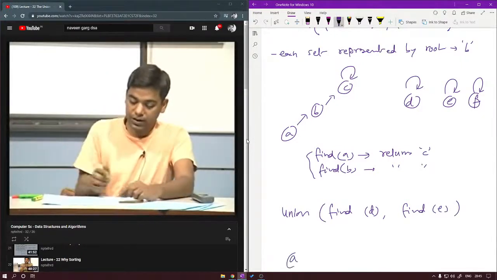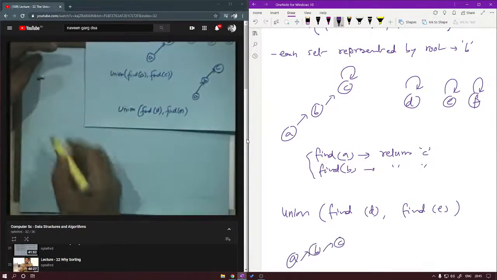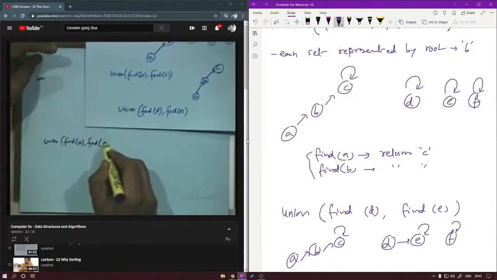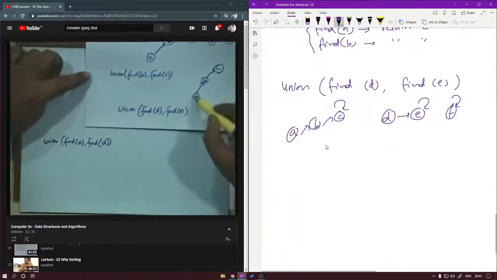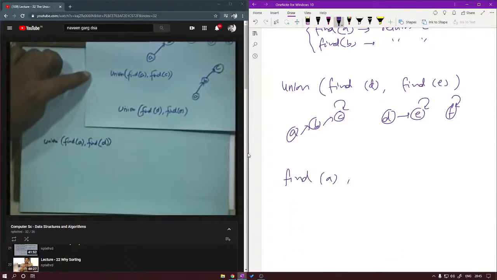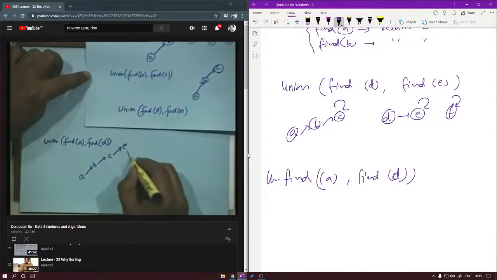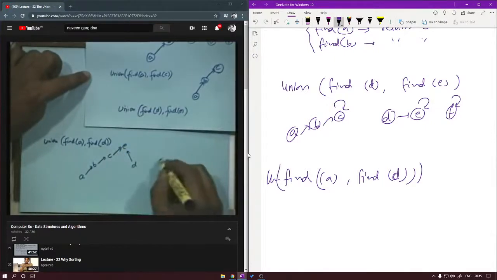So let me keep this picture there. And if I were to do, let's say, union find A, comma find D, then what does find A return? It returns a pointer to C. Find D returns a pointer to E. I need to link up these 2 roots. So I can make C point to E or I can make E point to C, whichever I please. Let's say I decide to make C point to E. This is what I would get then. And of course, F would be sitting on its own.